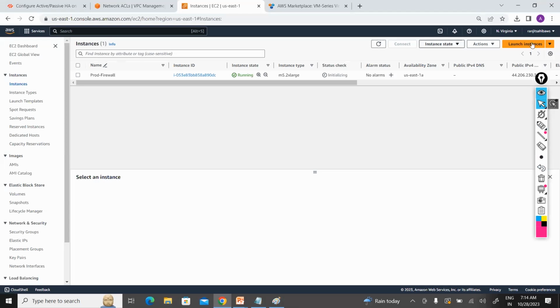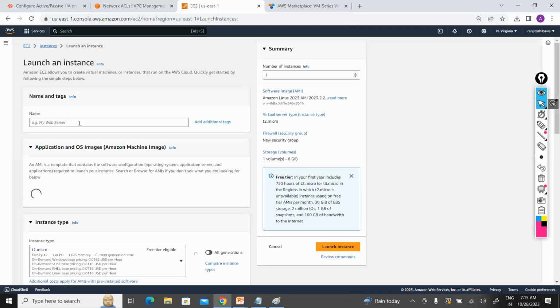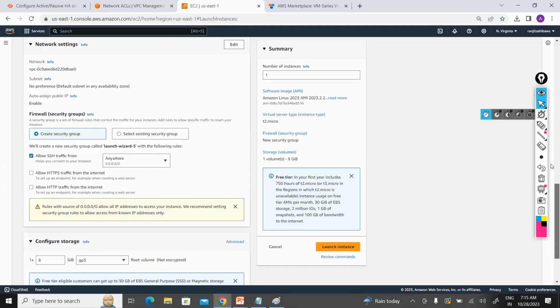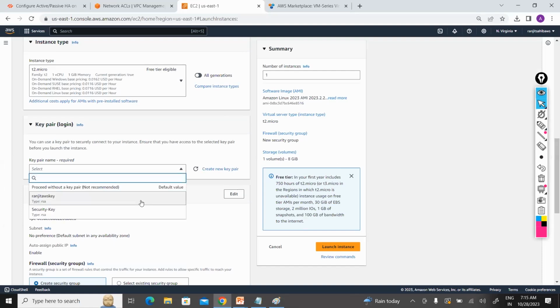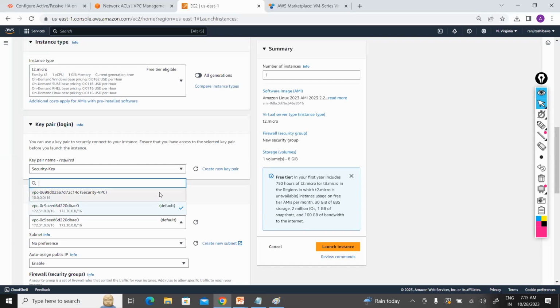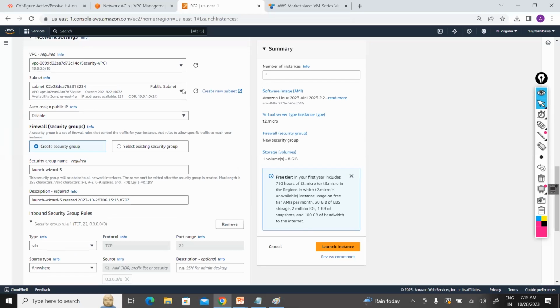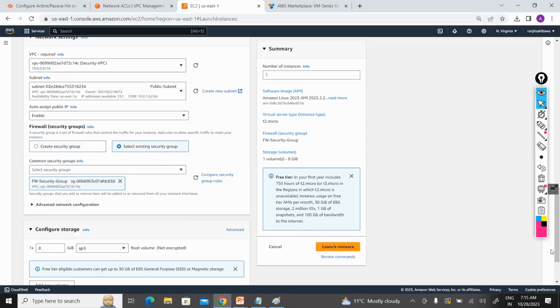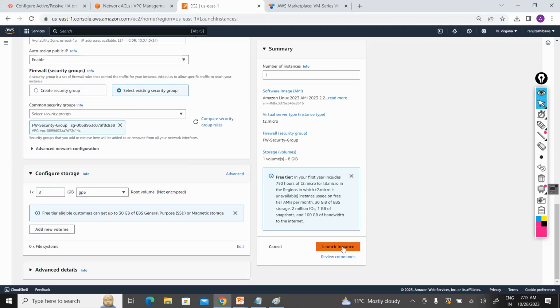Yeah, it is currently initiating. So let's launch one instance. Public EC2. I will use my security key for this one. I want to launch this in my security VPC, in my public subnet. In the public subnet, yes, I want its IP. From a security group perspective, let's go with this firewall group because they have allowed port 22. And I launched it.